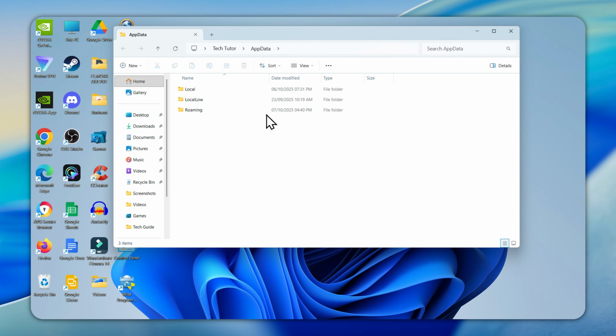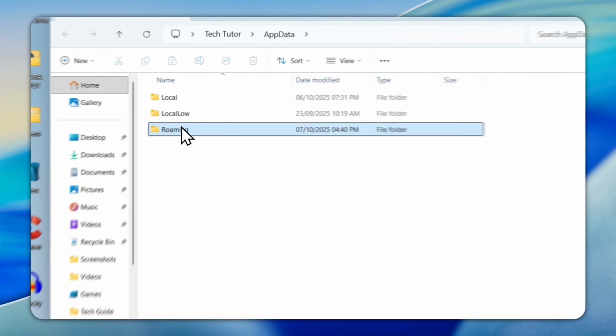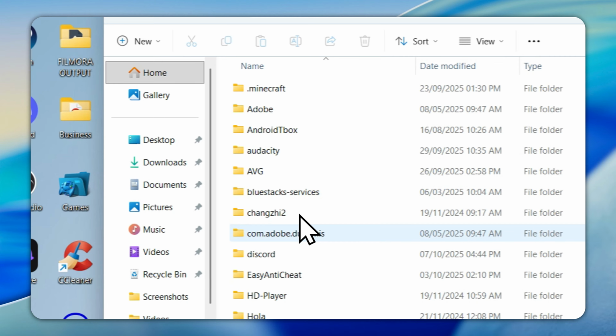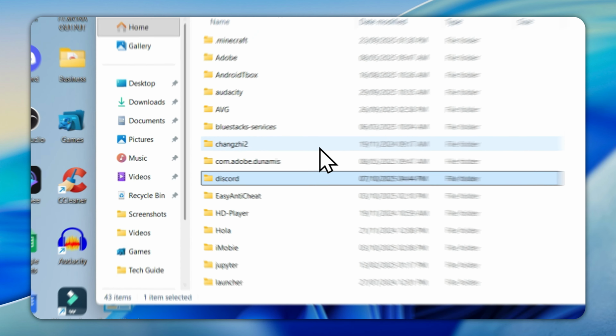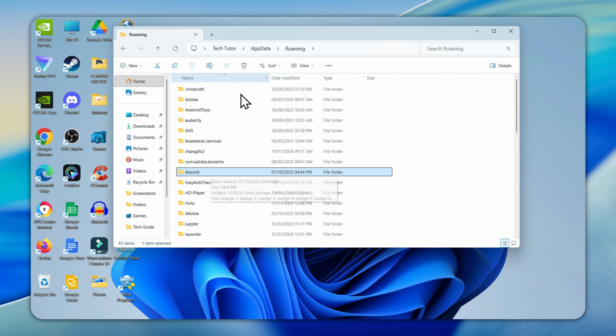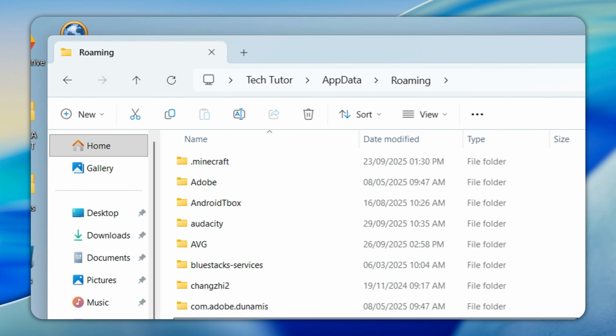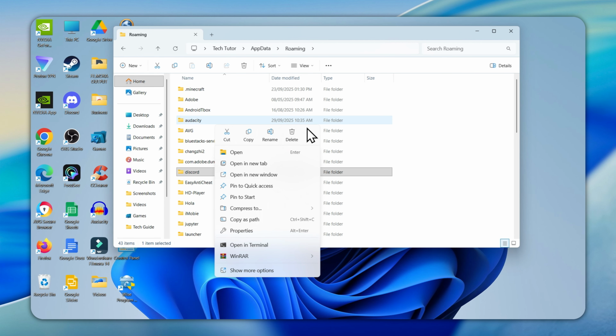And in the app data folder that comes up, what you want to do is double click onto the roaming folder, and in here you should see a folder called Discord, and all you want to do is click to select it, come up to the top and click onto delete, or just right click and on this menu you're going to see delete as well.